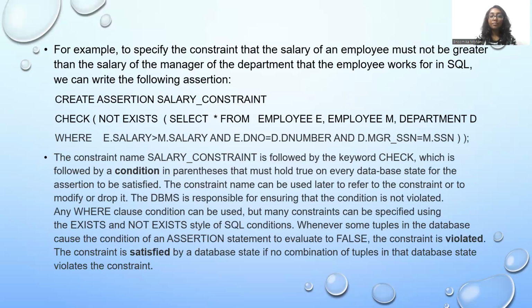For example, to specify the constraint that the salary of an employee must not be greater than the salary of the manager of the department that the employee works for in SQL, we can write the following assertion. Create assertion salary_constraint. Check not exists. Select * from employee E, employee M, department D, where E.salary is greater than M.salary and E.Dno equals D.Dnumber and D.Mgr_ssn equals M.Ssn.